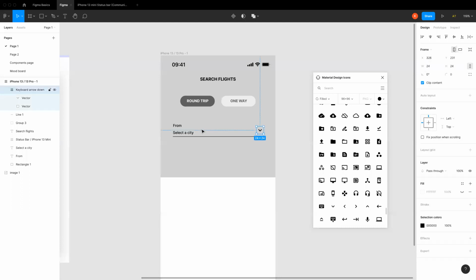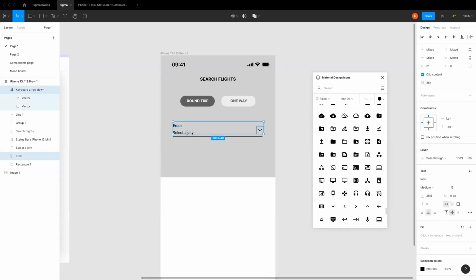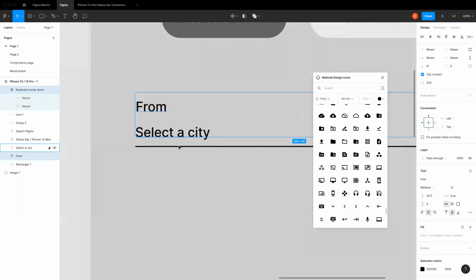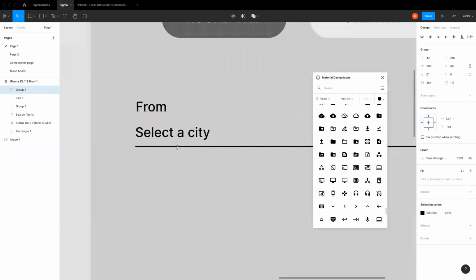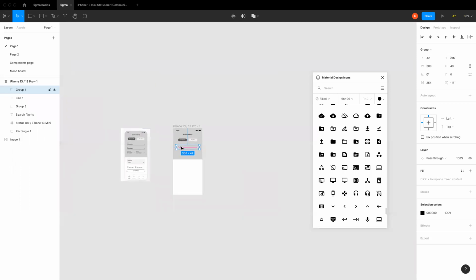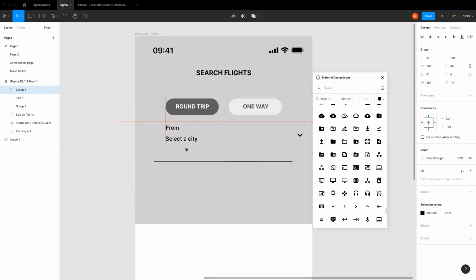I'm holding Shift and selecting these, then pressing Control G to group them together. So I have this now as a single group, right? Oh, now this line is missing. So I'm going to ungroup.